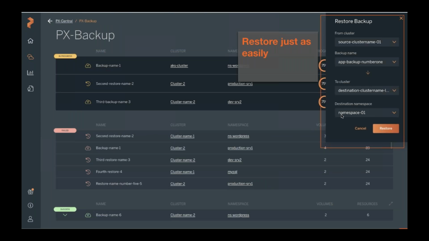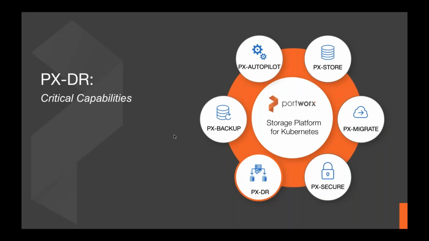Then when it's time to restore, it's really just a point-and-click operation. What do I want to restore? Where do I want to restore it? And click a button. It really is that simple. It takes the guesswork out of data protection for applications that require that really easy backup and recovery solution. So that's PX Backup.